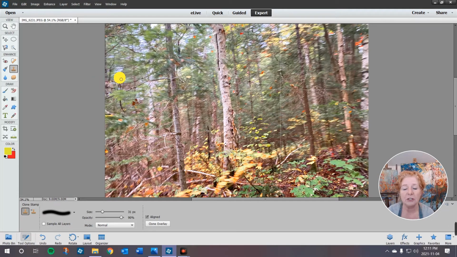So we're using the cloning tool. And what the cloning tool does is you choose the pixels that you want to copy somewhere else. So it's like if I have a hand here and a hand here, every time I move the hand, it's going to copy what's on this hand over here. Am I making sense? Okay, so I am going to choose this area.